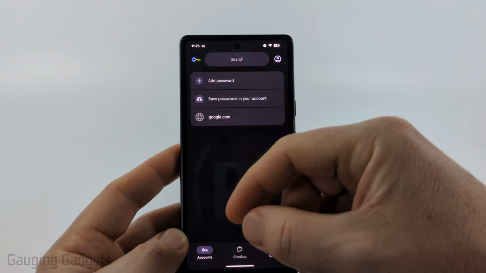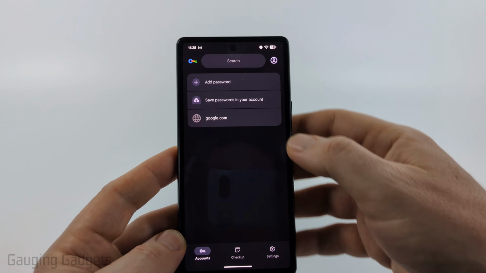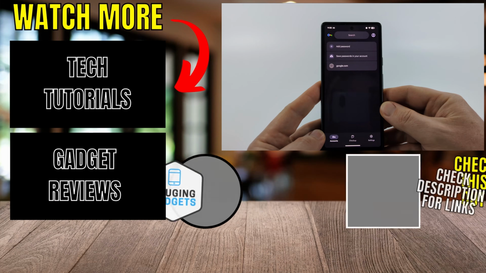select that. And then in here, you'll see a full list of your saved passwords on your Google account. You can search or select them and then reveal the password that way.